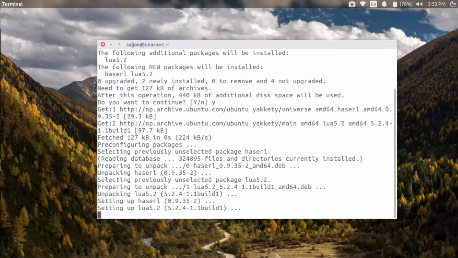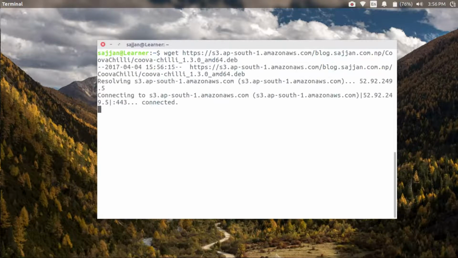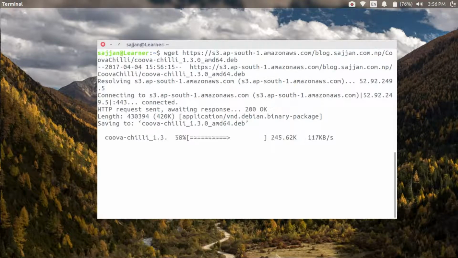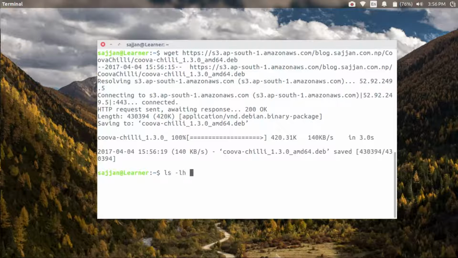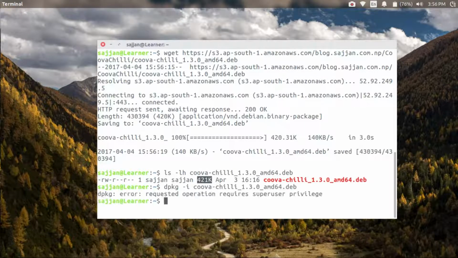I'm going to download the Debian package that I've already built and uploaded to Amazon S3, for which I provided the download link in the description below. Once I wget the Debian package, you can see it is only 421 KB in size, and then I can install it using dpkg -i.